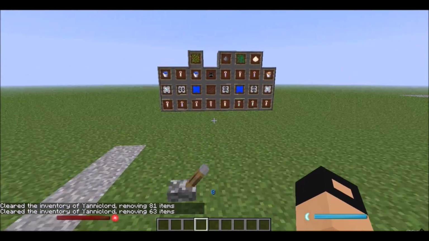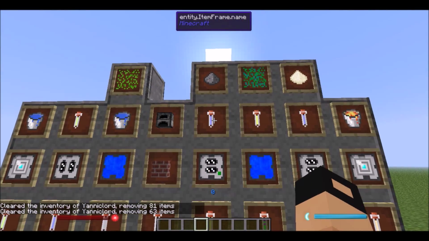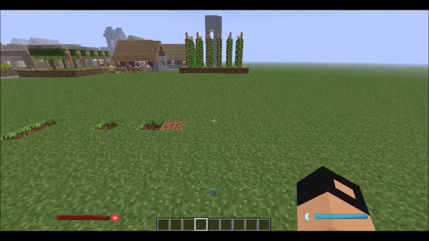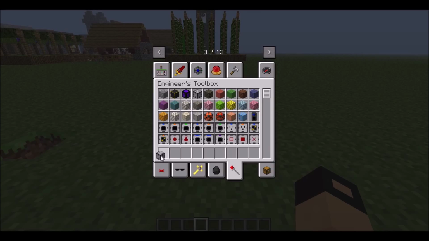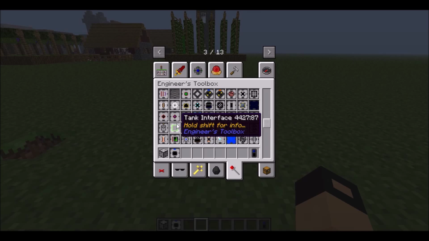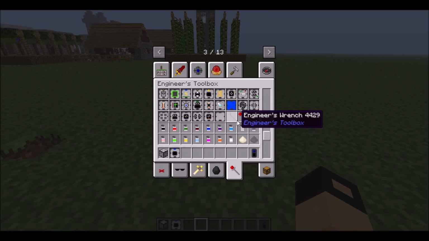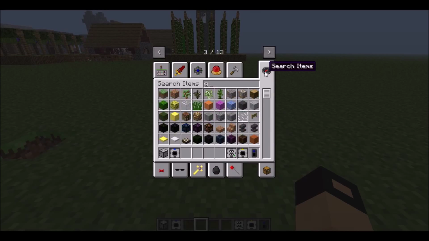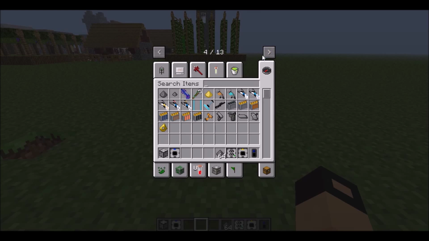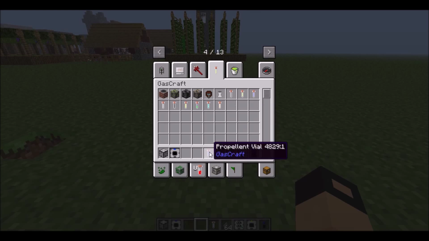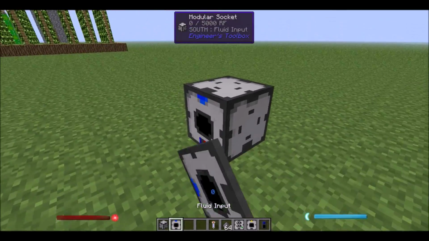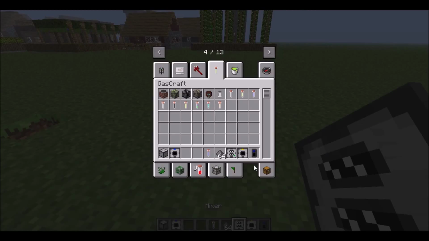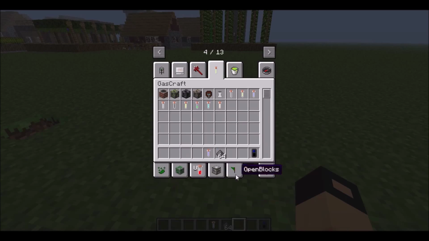So for the next thing, we will have to need a mixer module, and we need propellant gas and gunpowder. Let's start up. We need the modular socket, a fluid input, socket remote. Then we need the mixer. Let's find it. There it is, the mixer module. A machine output. There it is. We need gunpowder, and we need propellant gas. There it is. So, fluid input, fluid output, the mixer module, and as always, do not forget the power.